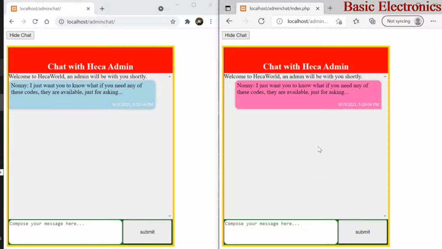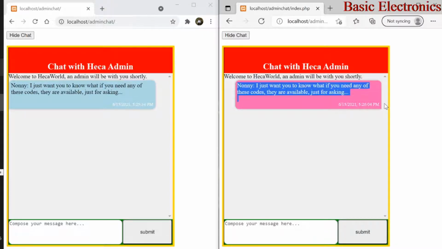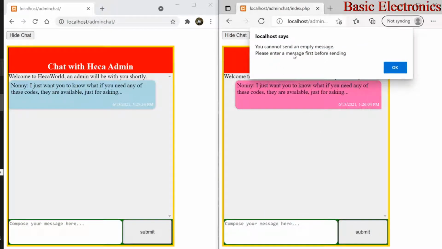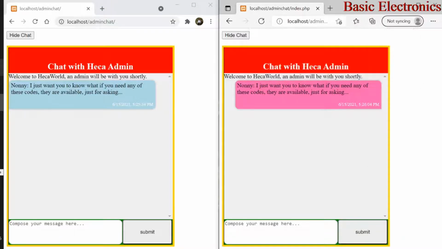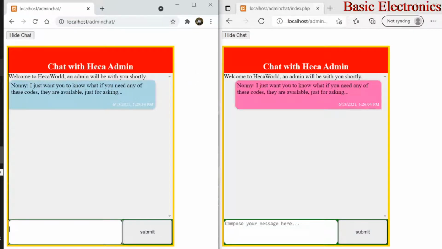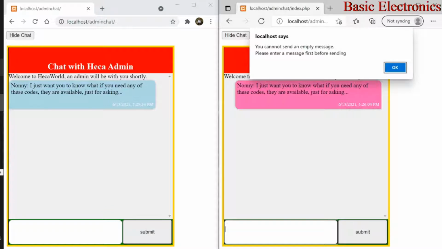Alright, so as you can see, the messages are being displayed here. The message at the top and the time at the bottom. Right, so I'm going to try to send an empty message. Okay, click send. You cannot send an empty message. Please enter a message first before sending. Alright, let me try pressing enter. You cannot send an empty message. Alright, same message displayed for both cases.